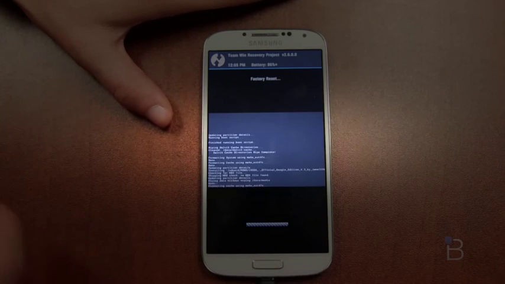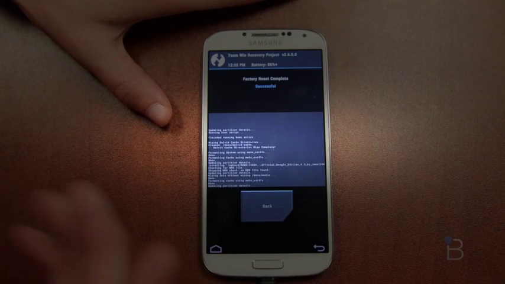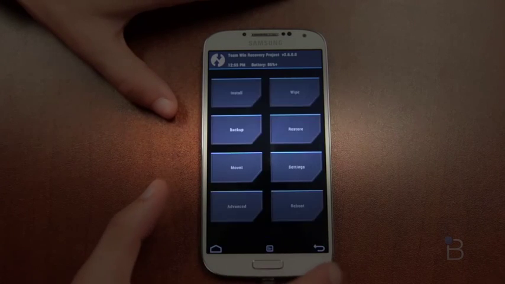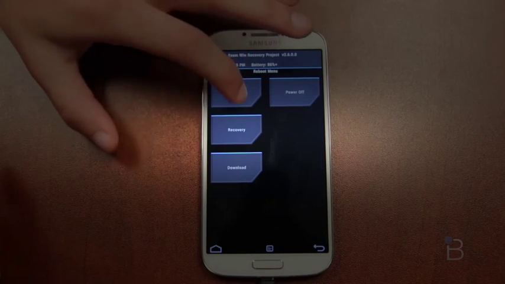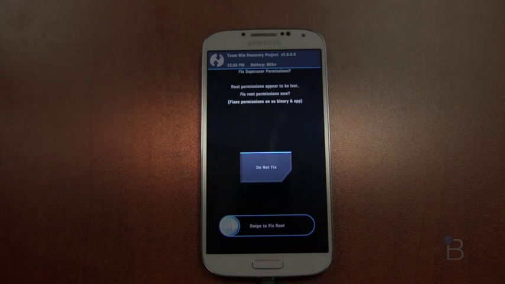Just do that really quick. Should be a pretty quick process as well. There you go, once that finishes, now you're good to go to reboot. Just gonna hit Back, then click on Reboot, and click on System. Now once you hit System, it's gonna reboot into the custom root ROM file that you installed before.